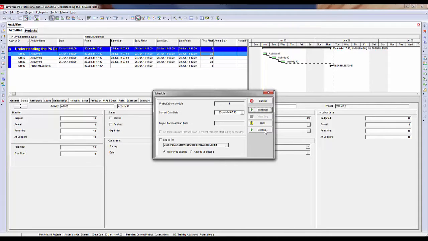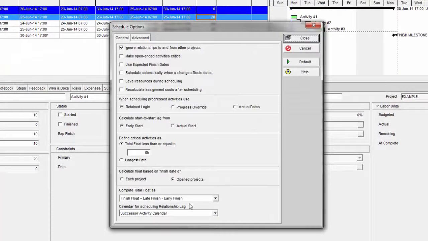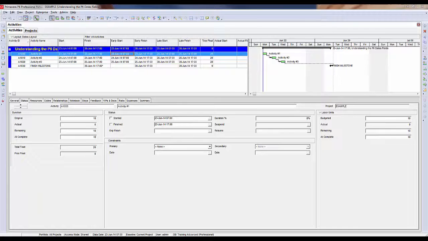But if you go to your schedule window and click on options, down at the bottom there is a drop down that says compute total float as, and it says finish float equals late finish minus the early finish. If you want to change that, you can change it to the start float, which means it's the late start minus the early start, or you can tell it to use the smallest of the start float and the finish float. I'm going to give an example that should help clarify the difference between the early finish and the late finish and how it calculates float.